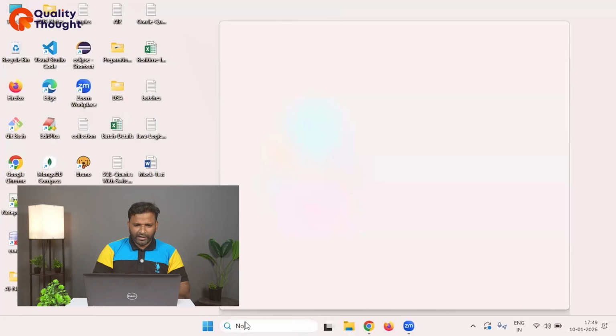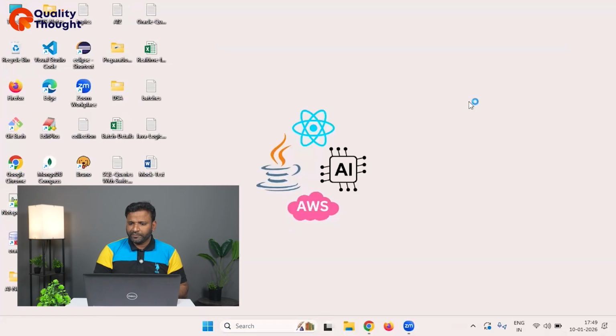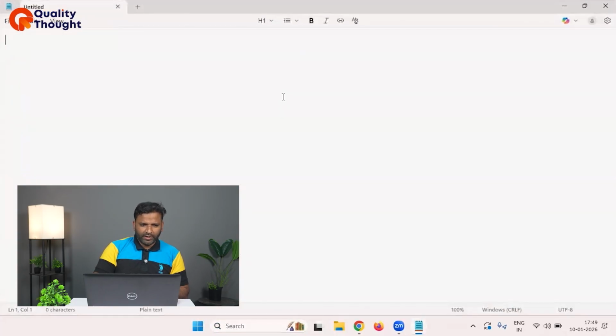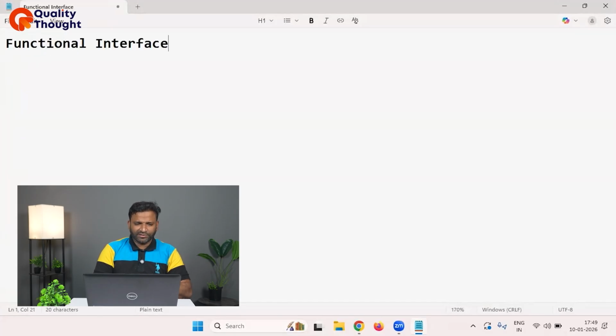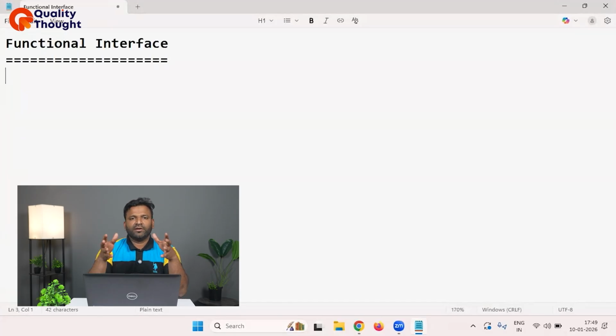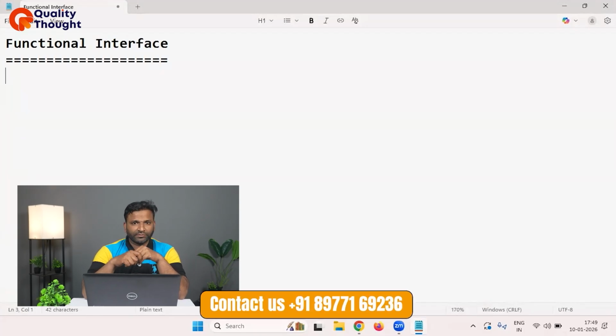So what I'm going to do today, I'm going to discuss one important interview topic which is very useful for you whenever you are attending an interview. For example, let me take one notepad here, and today I want to discuss functional interface, because I have seen in many interviews they are asking this question: what is this functional interface?